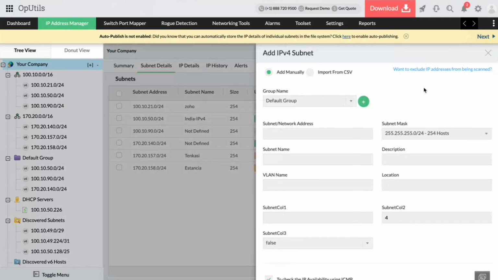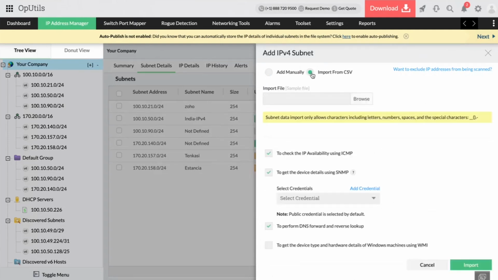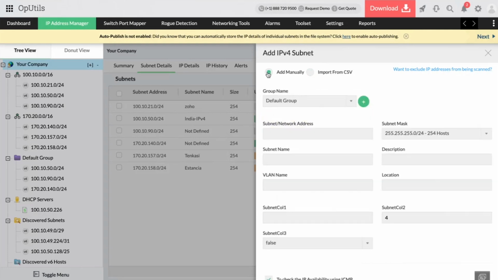As you can see, there are two methods by which you can add an IPv4 subnet into the OpUtils console. One is by adding it manually, and the second option is to import from a CSV file. Uploading a CSV file in a particular format, like mentioned in the sample file, will help you import IPv4 subnets instantly into OpUtils. Now let's see how to add an IPv4 subnet into OpUtils manually.